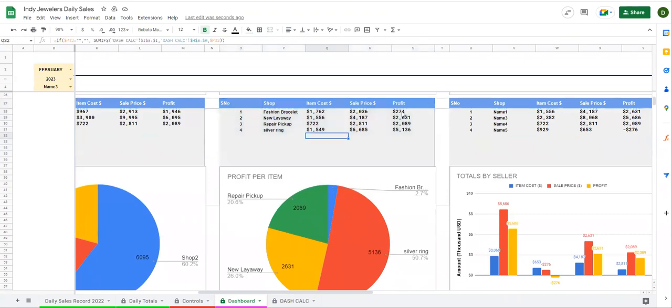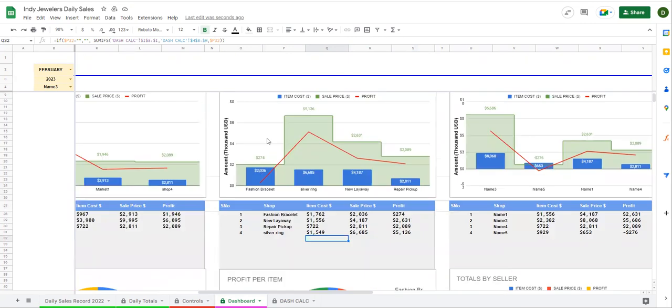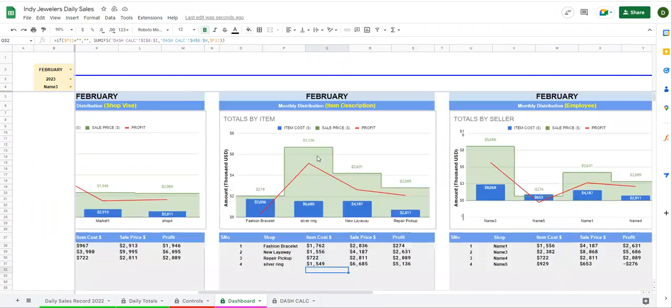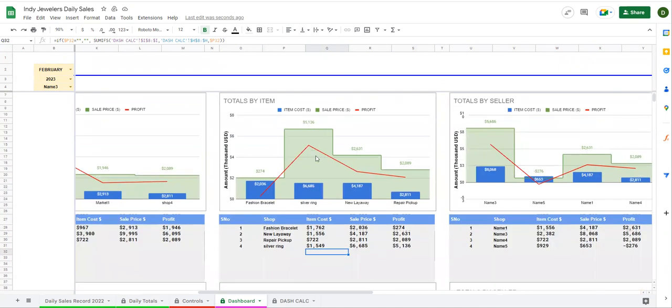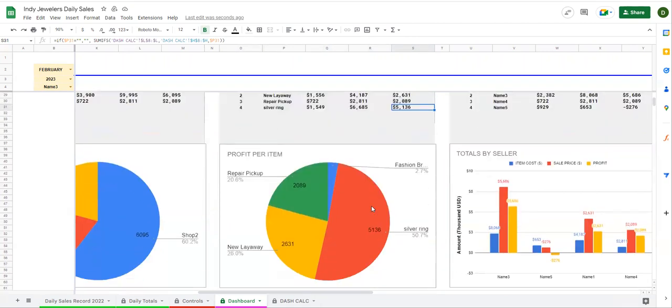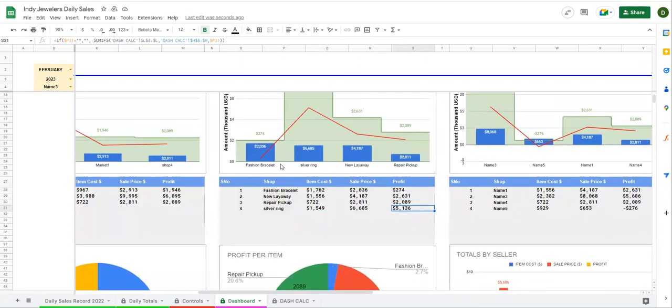So now you can see this is correlating. The lowest is from the fashion bracelet, which we can also see from here. And the highest is coming from silver ring, which is 50%. So the distribution of the profit on all the entries for the month of February, based on the item description, is the silver ring. So here we can also see the maximum profit. This is the silver ring in here, 5,136 maximum rate. And yes, this is also showing the lowest part of the profit is coming from fashion bracelet, which is this one.